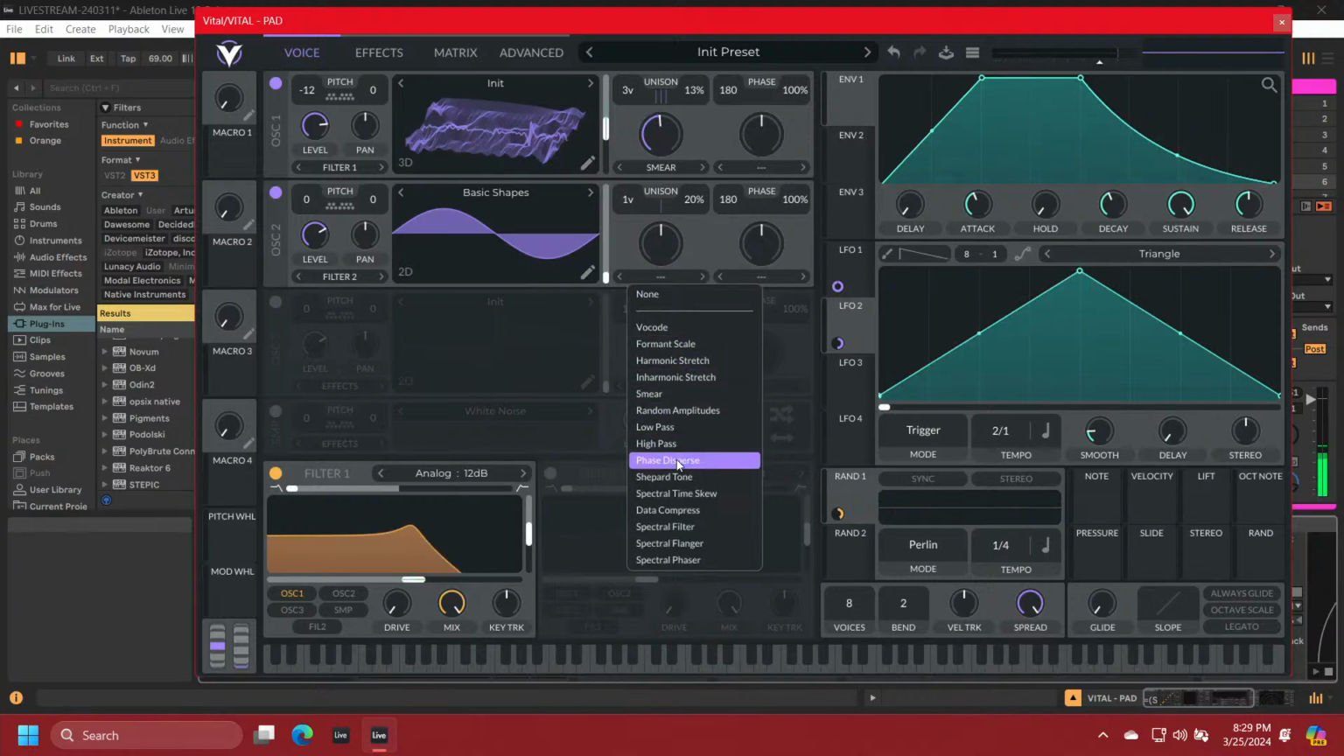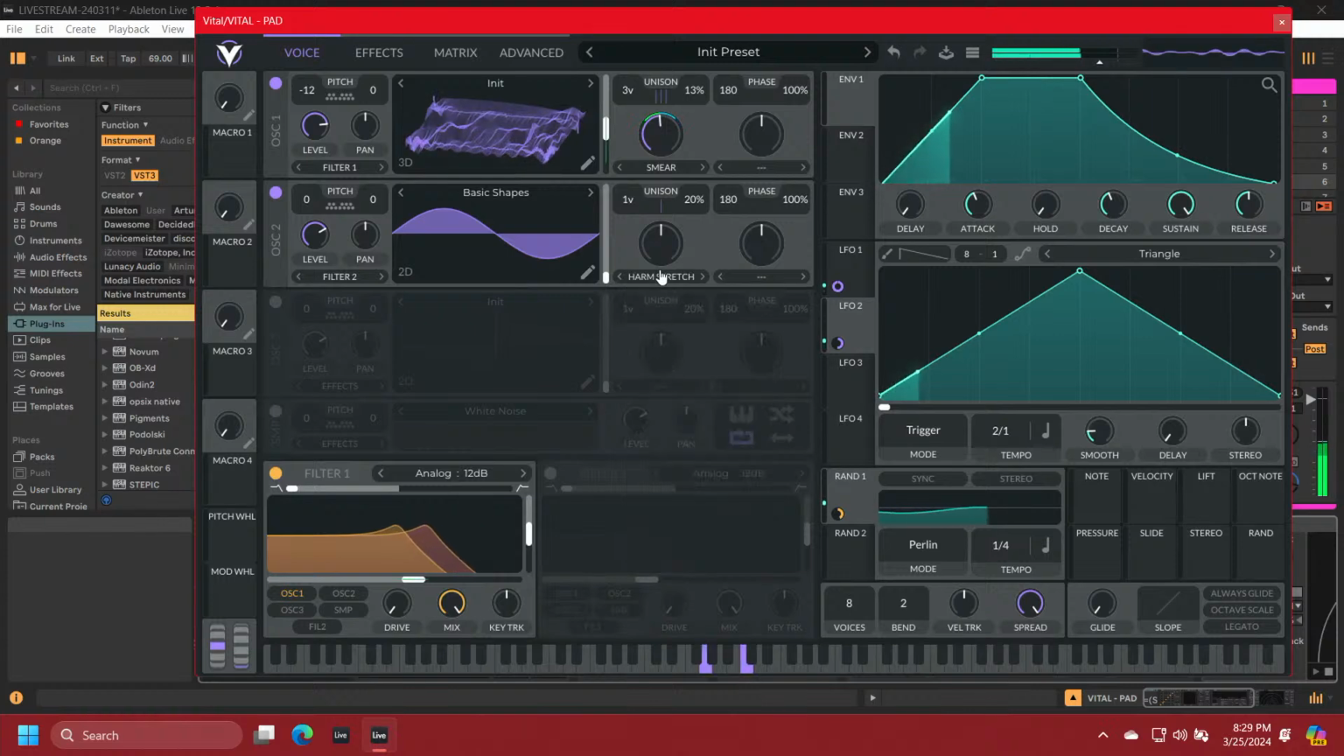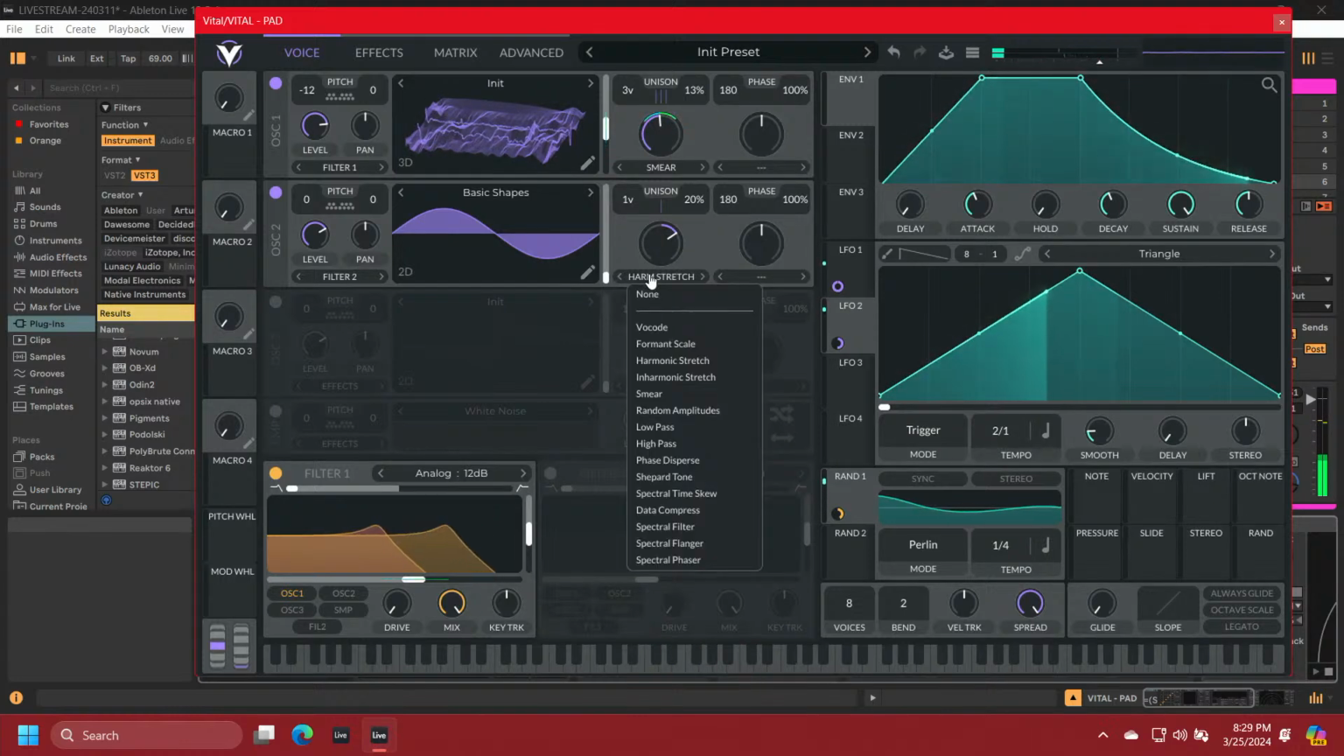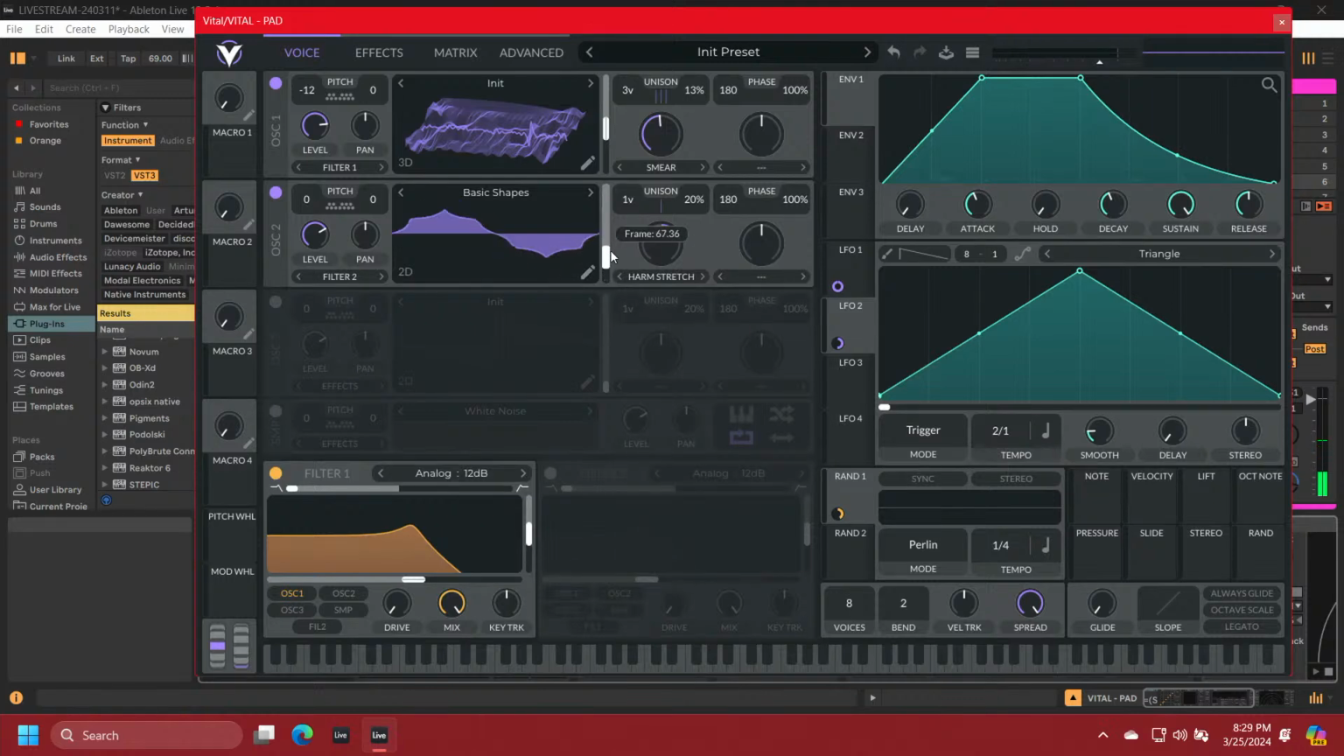So I'm going to go in here and let's do a little stretch on this. We'll do the harmonic stretch on this one. You're probably not going to get much with that because there's pretty much no harmonics in the sine wave. So let's go ahead and make that a... That's interesting. Wasn't what I expected, but that's interesting. There we go.